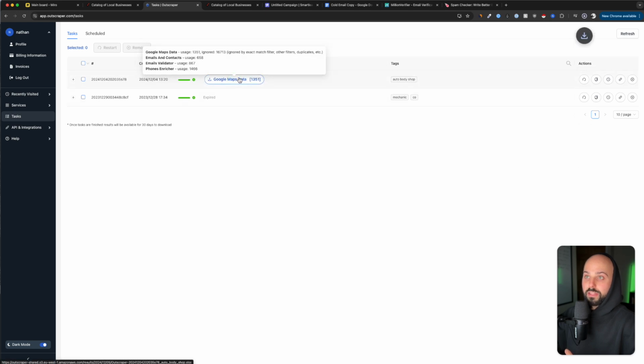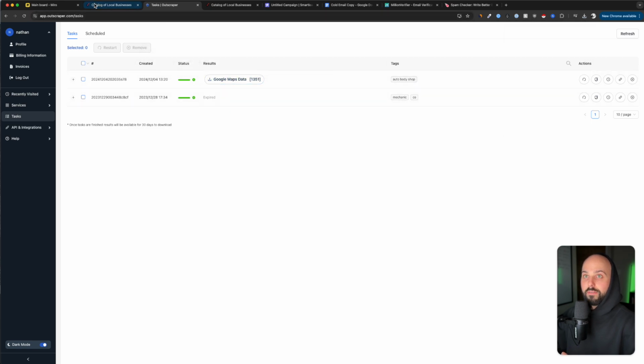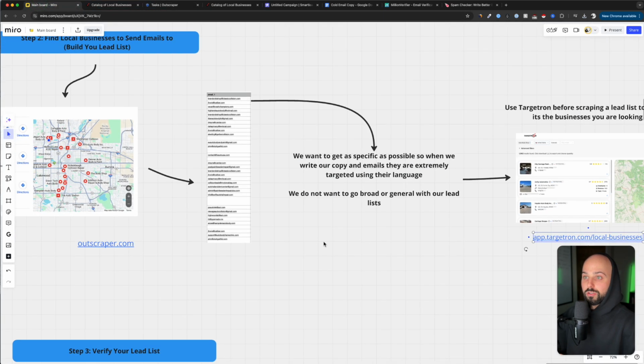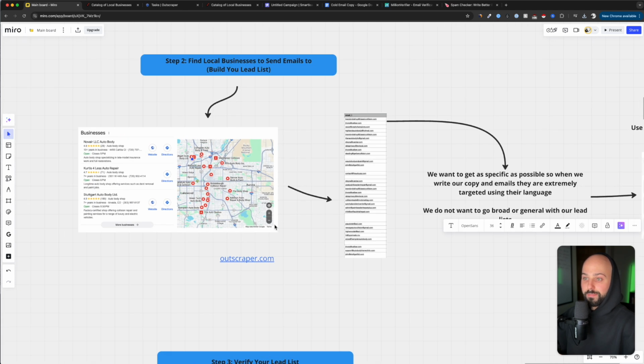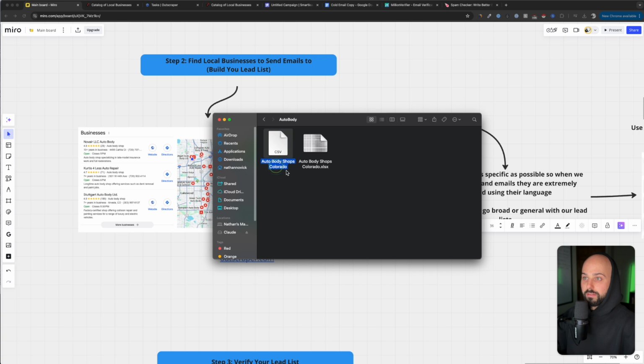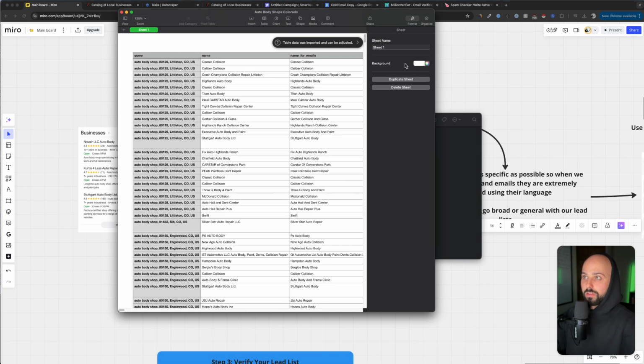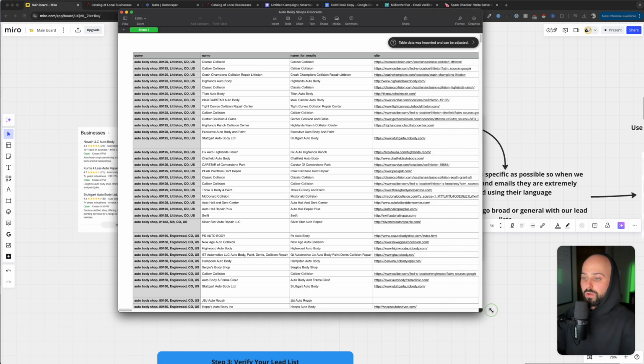So you just go ahead and you download this information here, and this will give you the list in a CSV file. And once we have the list over here, so now that we have our lead list, let's go ahead and find that lead list. So I have it right here, auto body, Colorado. I just name it by the niche and then the state I pulled. So this is what the list is going to look like once you have it.